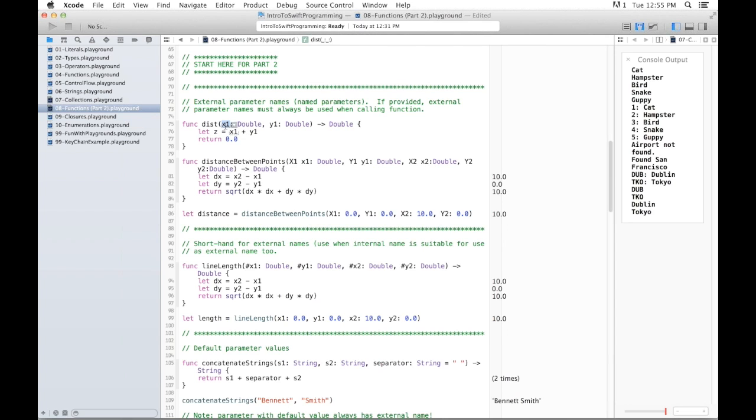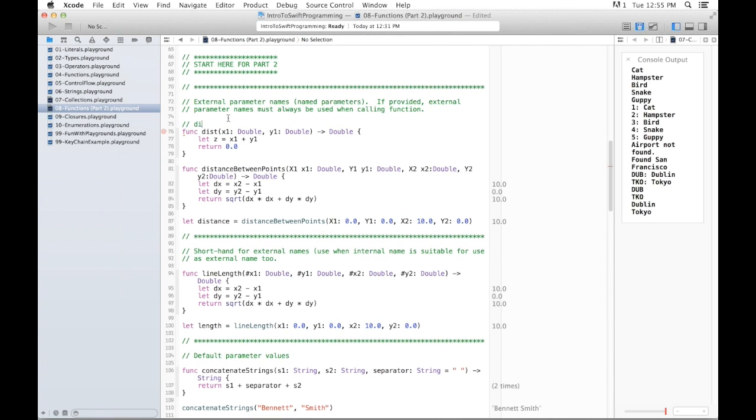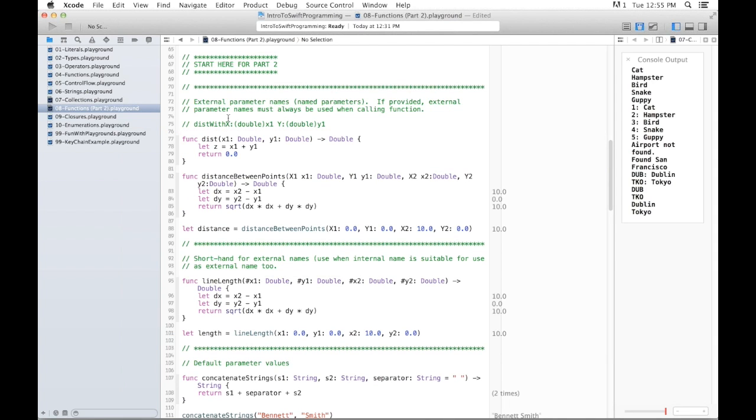Now, if you're familiar with Objective-C, you know that in Objective-C, we have the concept of named parameters. The way a function is usually written in Objective-C looks something more like this: dist with x colon double x1 y colon double y1. The function name has this weird syntax where you have all these colons separating different parts of the parameter sets. And this part right here, effectively, are the external names by which people refer to these properties.